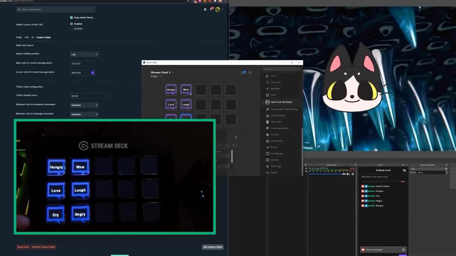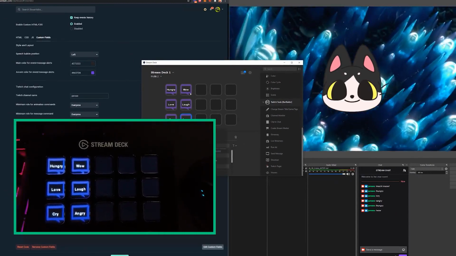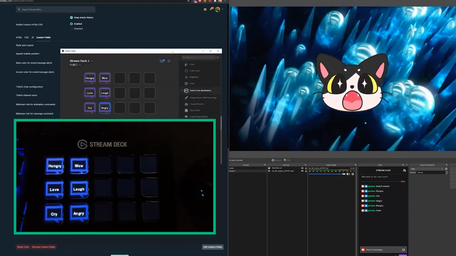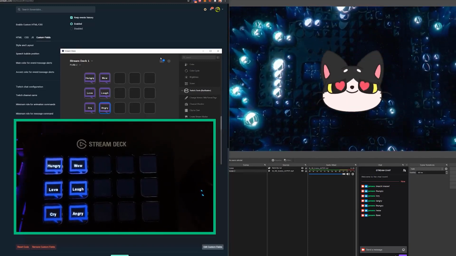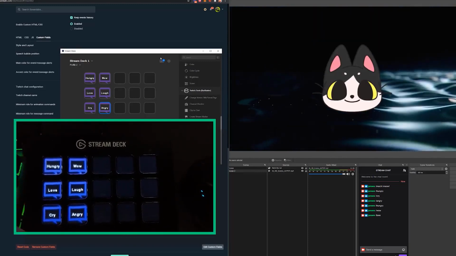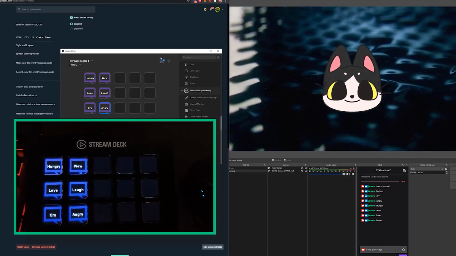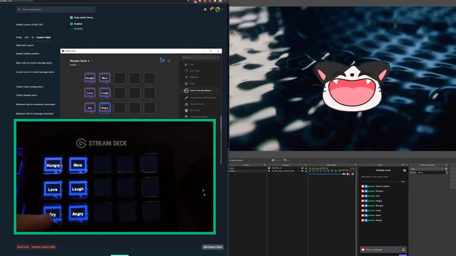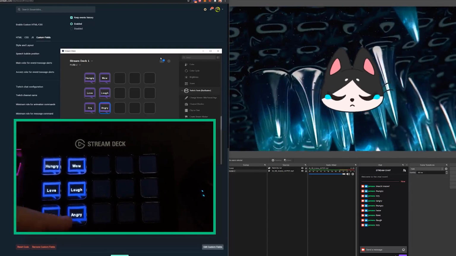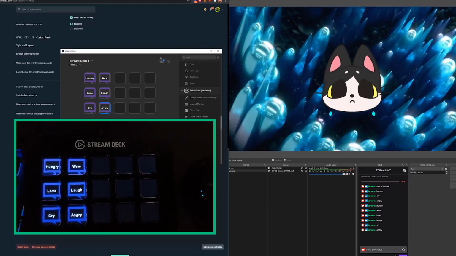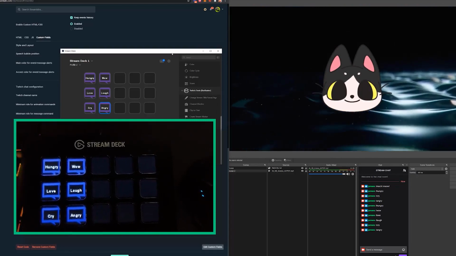Let's go ahead and give them a shot. I'm going to tap wow, and we'll see Mochi over here got excited. We'll tap love, and then we'll tap laugh. And you can see down here in the chat when I have cry, see cry right there, and then you'll see angry. And everything queues up and works correctly.